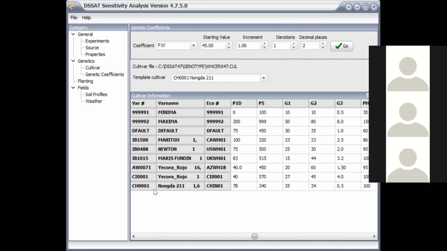Naganda, China. I have calculated these coefficients for Naganda, China. You can see here in the template cultivar. You are able to see my cursor where I am moving from? Yes, sir. Template cultivar, China, Naganda 211. I have already calibrated and validated these genetic coefficients for the student. So I'll use this experiment.